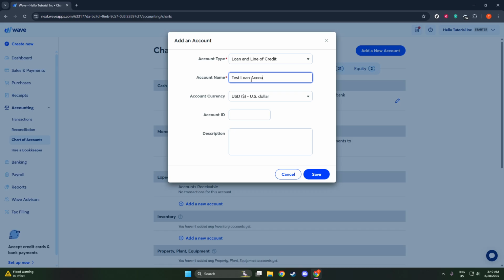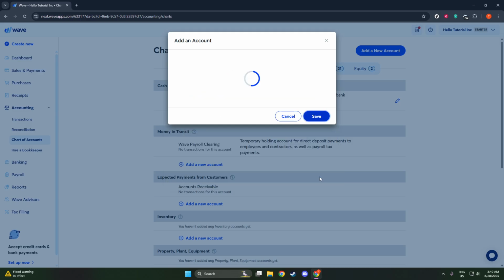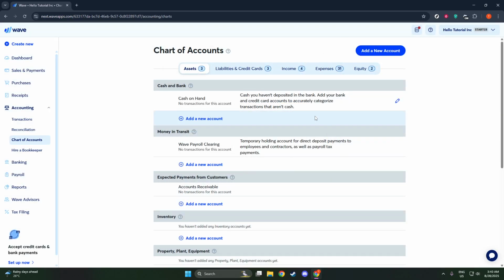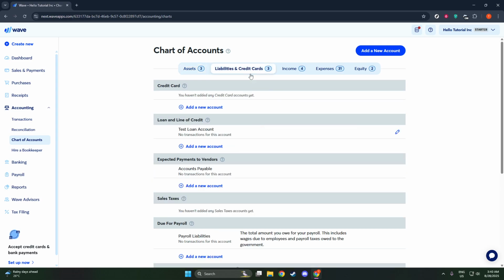It's helpful to use a name that you'll easily recognize and associate with the particular loan. For instance, you might name it Business Loan, or something more specific if you have multiple loans. Choosing an intuitive and descriptive name will make your financial tracking smoother in the long run.